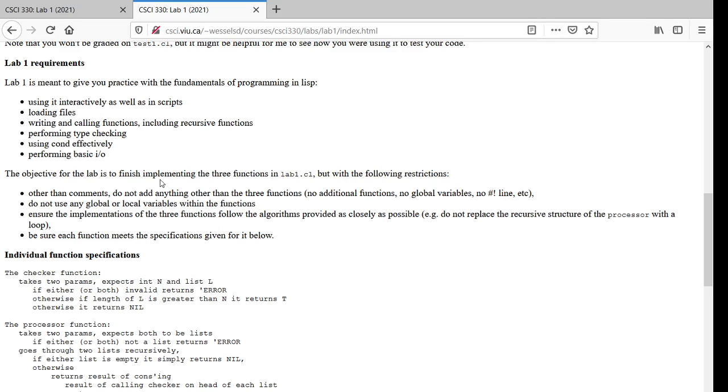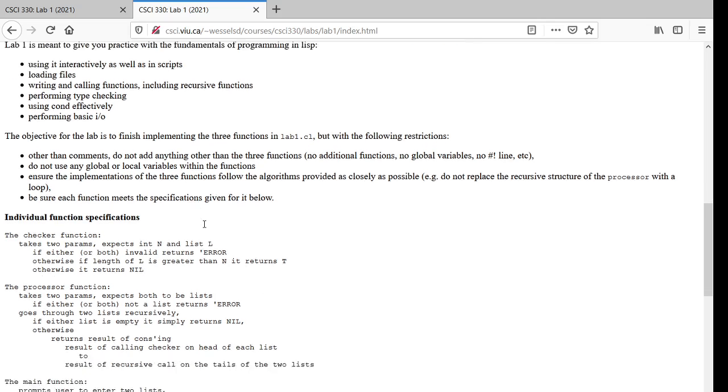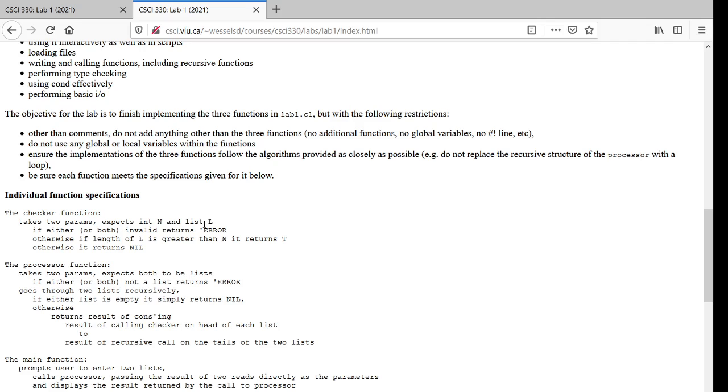So again, what we're aiming to do is to complete those three functions according to the specs for them. Other than comments, don't put anything in your lab1.cl other than those three function implementations. So again, no global variables, no extra functions, no hash bang, all that sort of thing. If you stick in the hash bang, it won't be able to load properly. Again, don't use global variables at all.